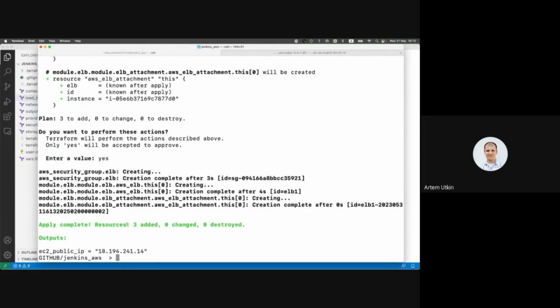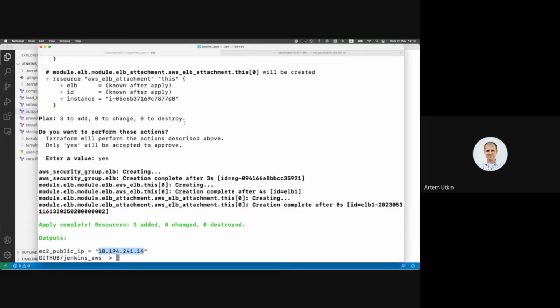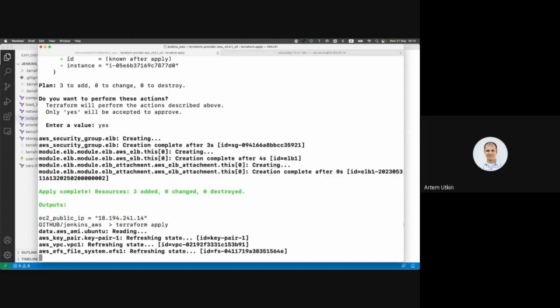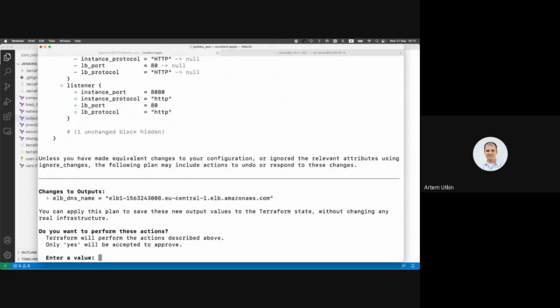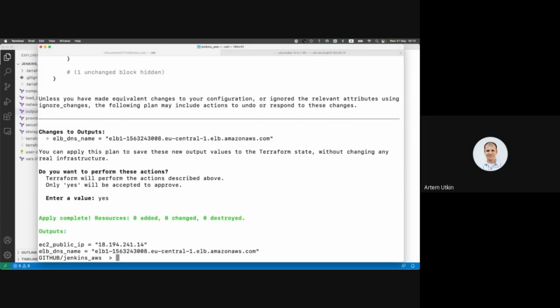And we don't know the URL of our Elastic Load Balancer, and I would suggest adding some output. Output is ELB DNS name. We use module ELB, and we'll find ELB DNS name. So if we save it and run Terraform apply again, okay, we can see that this is our DNS name of the Elastic Load Balancer.